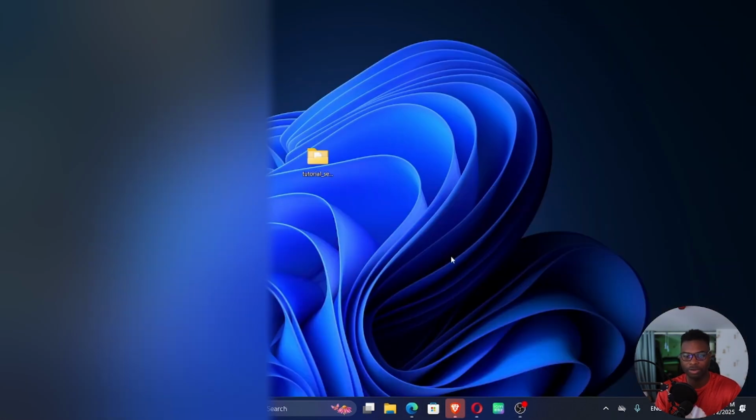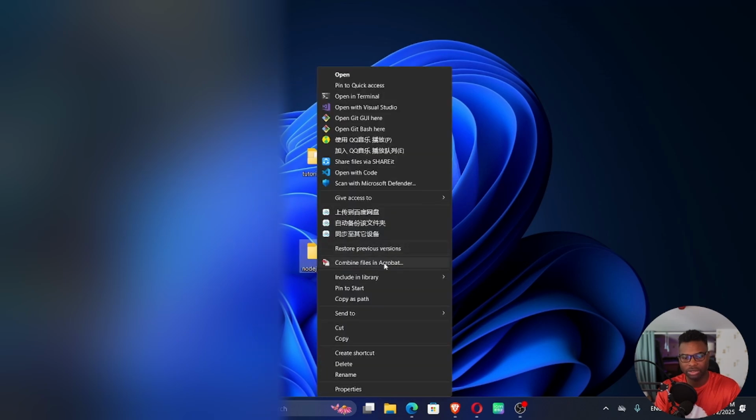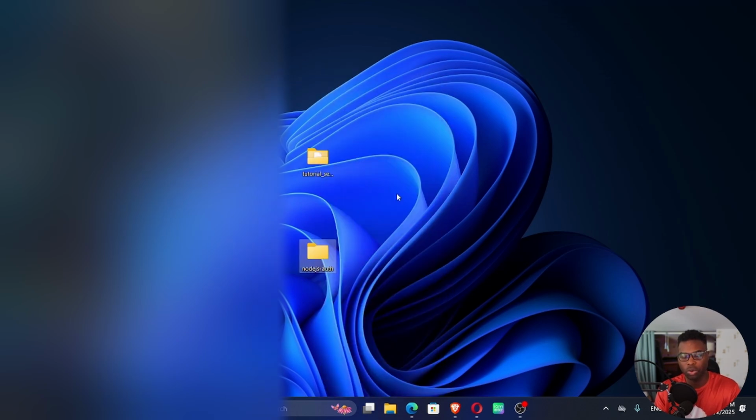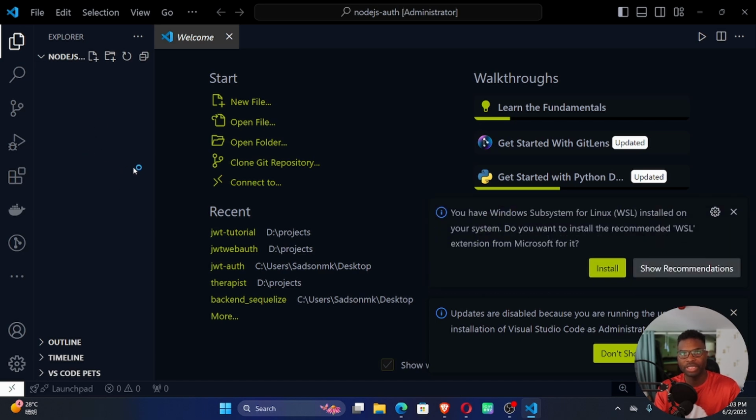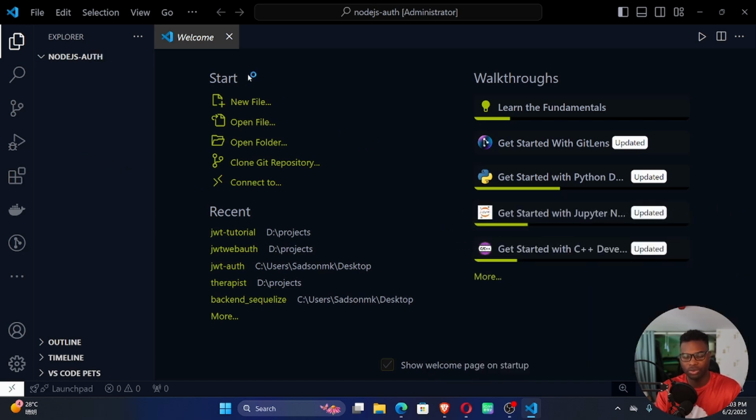So let me head over to my desktop, and I'm going to create a new folder. I'm going to name this project nodejs-auth, but you can name it whatever you want. We want to open this in a text editor of our choice. I prefer Visual Studio Code, but any other text editor will do. So I'm going to right click here, show more options, and then I'm going to go to open with code. And sure enough, we have our project folder open in the text editor. So I'm going to close all this right here.